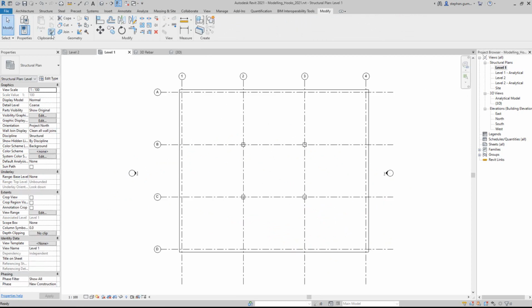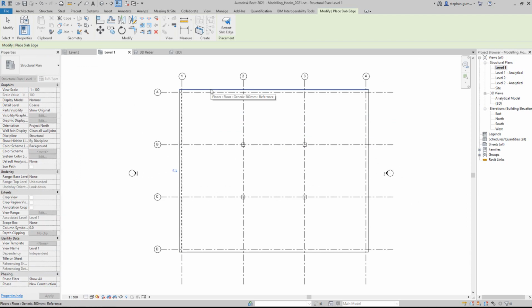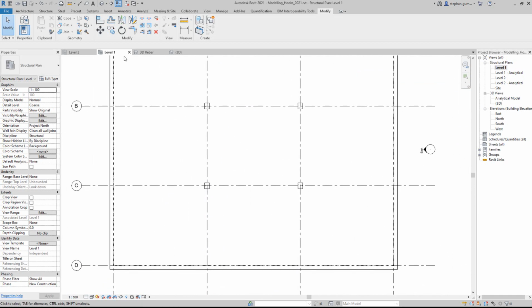It's important to take note that we also need to put slab thickenings around the outside. So we're going to define the size of that thickening, pick the edges of the slab around the outside to put our thickenings in our particular concrete slab.